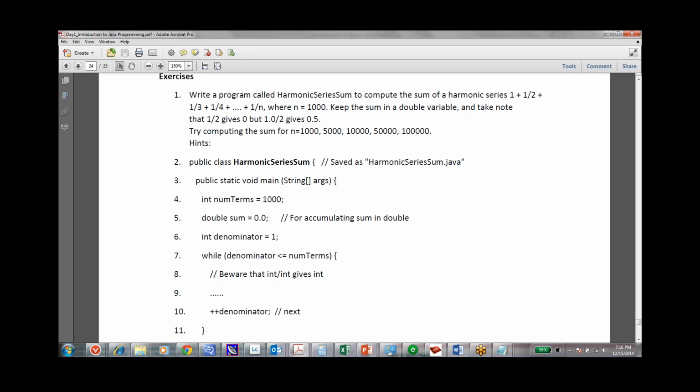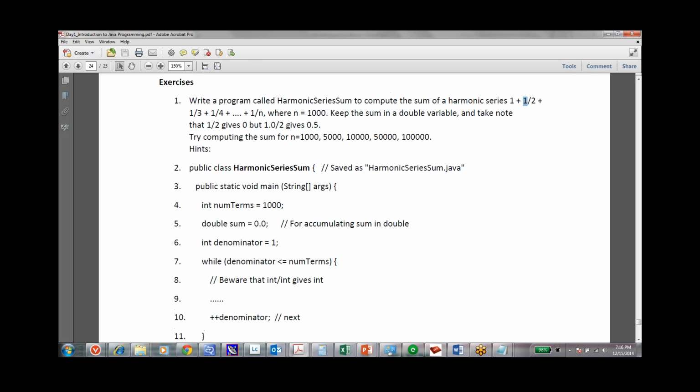If n is equal to 2, you need to compute 1 plus 1 by 2, which is 1 plus 0.5, equal to 1.5. You need to provide the output 1.5 to the console. If n is equal to 3, then you need to compute 1 plus 0.5 plus 0.3. Whatever the sum is, you are going to compute that. Okay, I understand. Okay, that is the harmonic series.